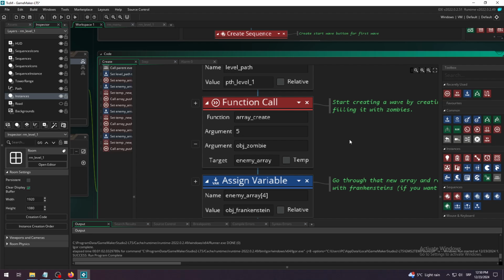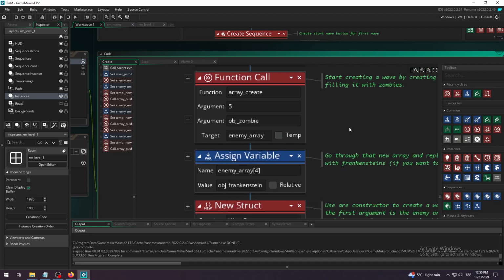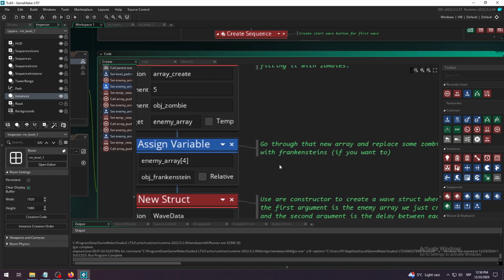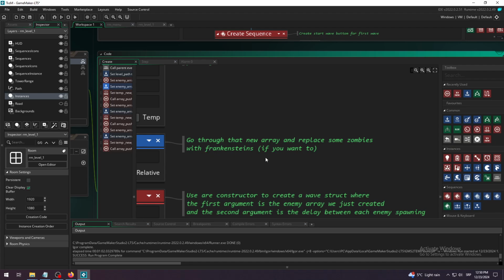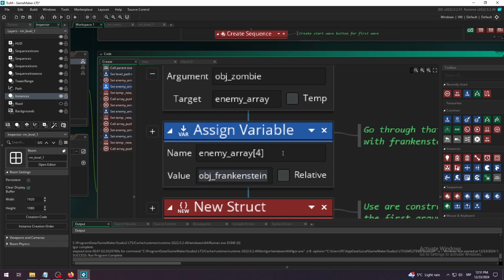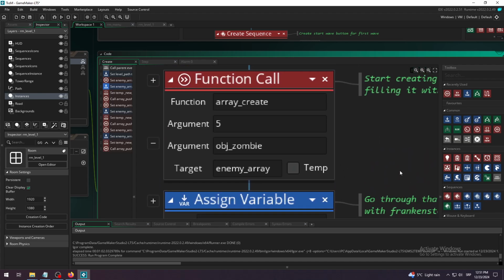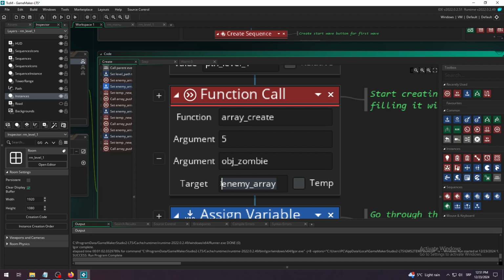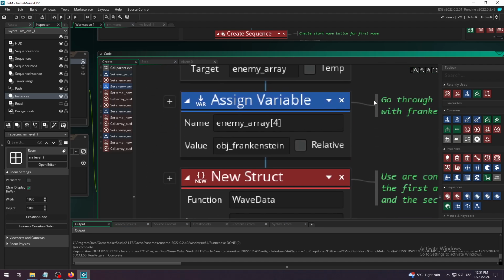So we have learned how to change the number of enemies. Now let's try to change the type. If I counted well, every time the 5th enemy is Frankenstein. So this guy here, assign variable, is going to replace some zombies with Frankensteins. How is it going to replace it? It puts this object, obj Frankenstein, on this position, enemy array 4. We have seen that enemy array is defined here above with a function call, and we have learned before that this array holds 5 of these simple green thin obj zombies. So it's 1, 2, 3, 4, 5, and this guy here, Frankenstein, pops up as 4th here.